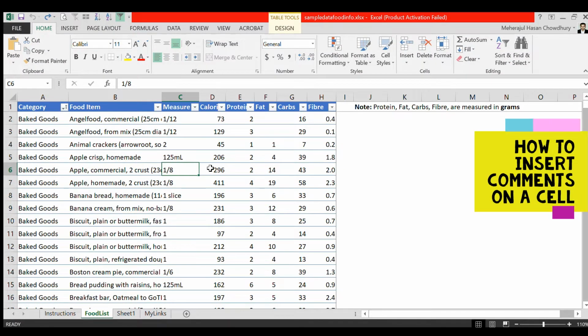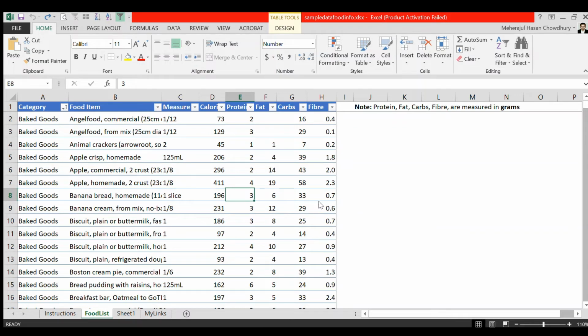Here is the most asked question: how to add comments to a cell. In an Excel sheet, comments are used for a lot of reasons.